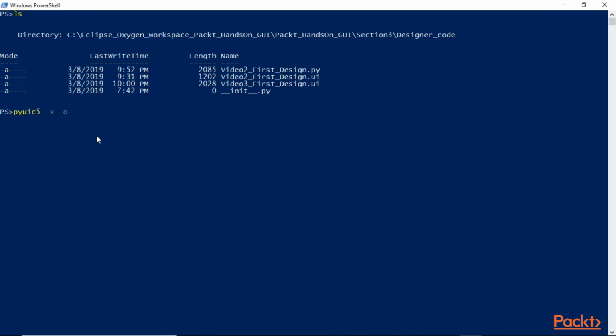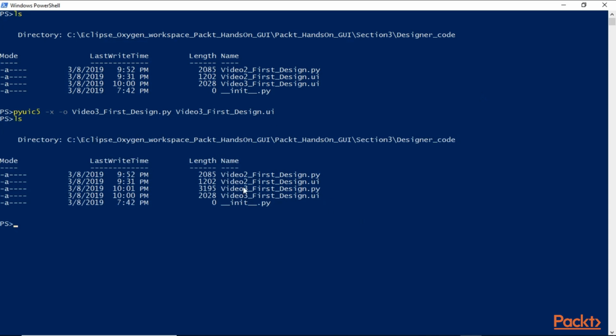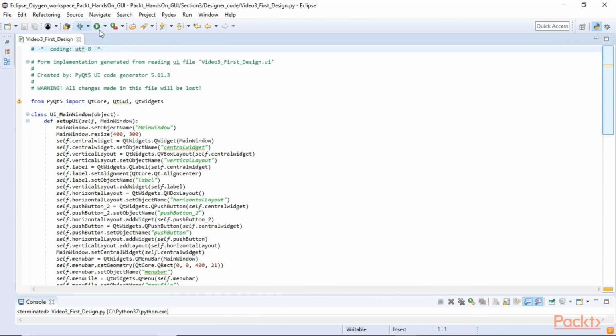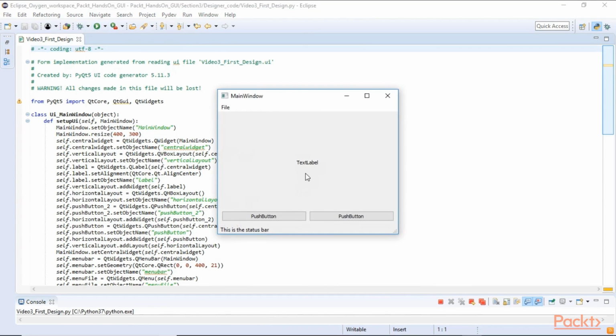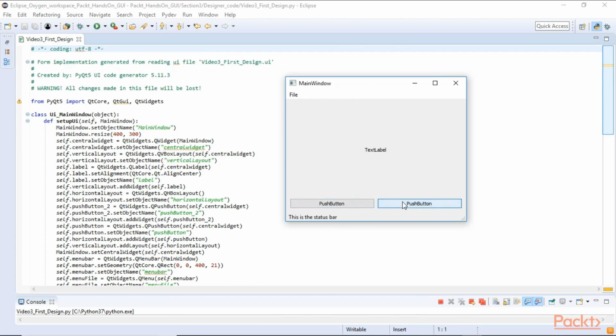pyuic5 -x -o, and the input file is our UI file. I mean, the output file is going to be the py file and the input file is the UI file, and we run it and no errors. So now we have a video3 first design.py file as well. So when we now run our Python file, we have our new UI in Python and it has some push buttons, the label in the middle, centered, and the rest is the same. So this is how it works.